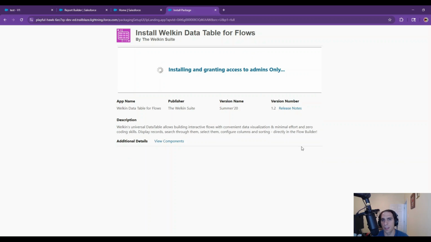Now it's installing and granting access to admins only. So sometimes this takes longer than other times. If it's a very large app that is downloading, it could take 5-10 minutes, and it'll give you a message saying this app is taking a while to load. We'll email you when it's been installed into your sandbox. And other times it installs very quickly when they're small, and it takes maybe 30 seconds to a minute. But we'll come back once this is finished installing.